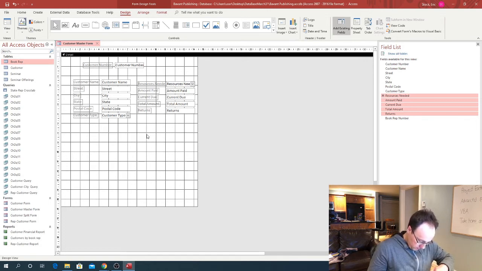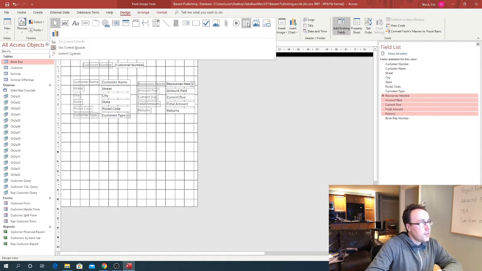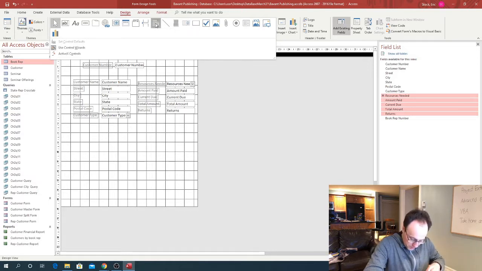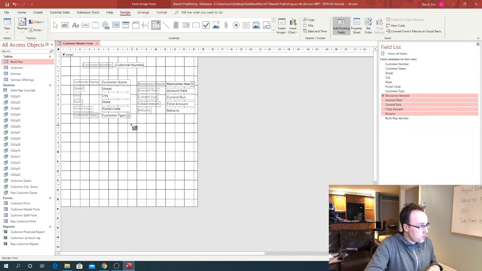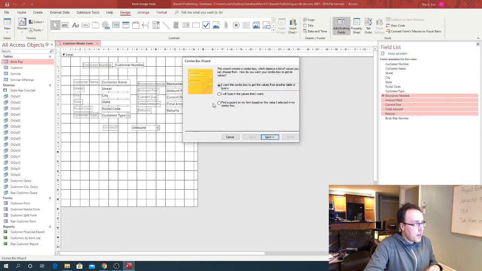Okay, so to do the combo box, I'm going to go up to my design here, and one of these is going to be a combo box. So I just need to find this one. That's a list box. All right, here's a combo box. So the instructions tell me to click, and then I'm going to drop it in somewhere around there.